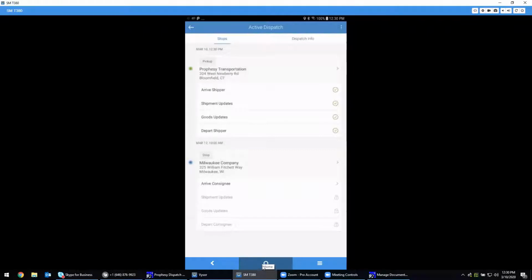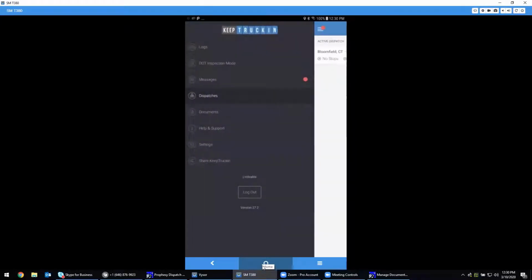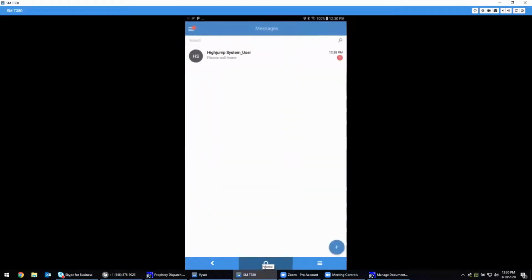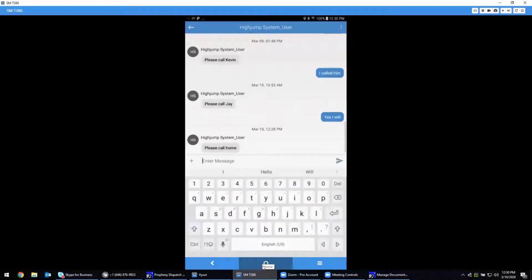So now that information is on its way back to the dispatch system, but in the meantime, while it's doing that, let me show you the message that came over, the freeform message or the text, if you will. Again, it keeps a thread on the device. So there's the message in the bottom I sent, please call home. Okay, thank you. And ultimately, we'll see where that goes.